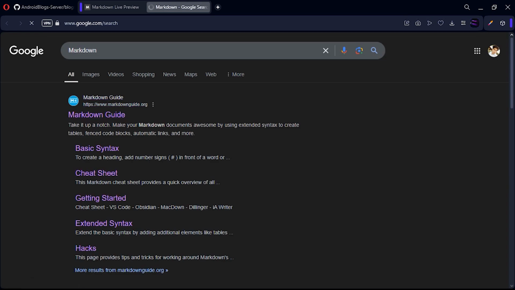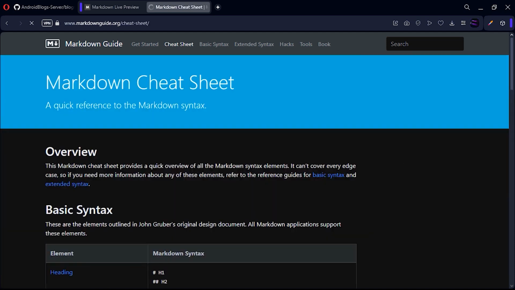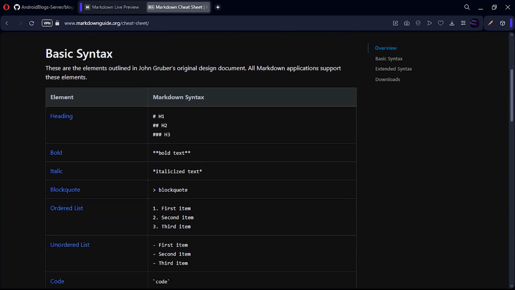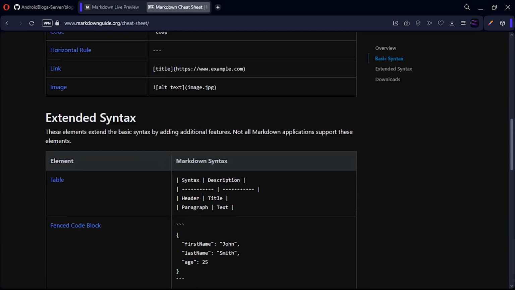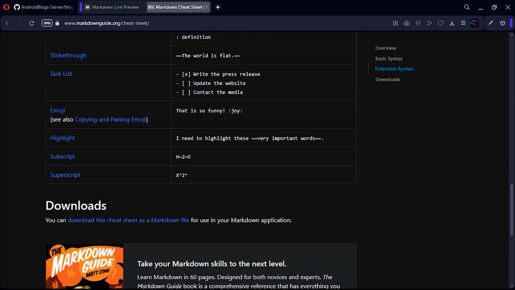And if you want to know more about this, let's search the Google with this Markdown, and you will get the first website, this Markdown guide. And here you can go to this cheat sheet, and you will find all the symbols we use to format the text here. And here we have this link to download this cheat sheet as a Markdown file.